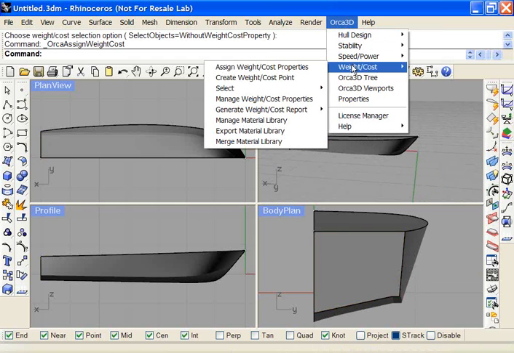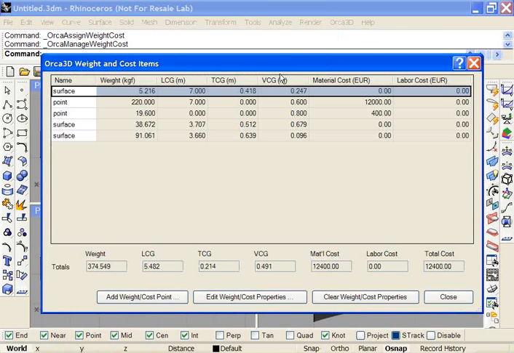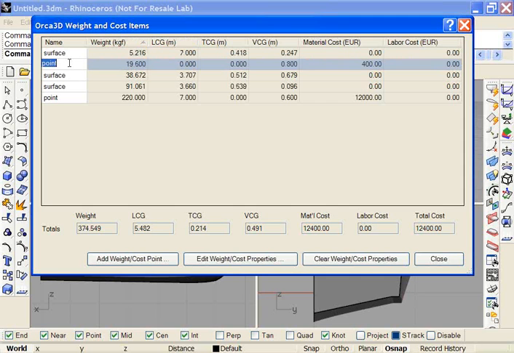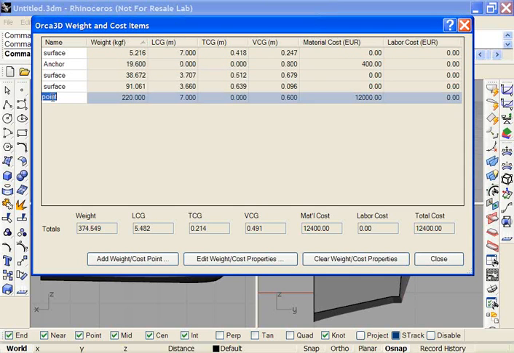Next, we can take a look at a list of all of the objects in the model and their properties. So we see the name of the object, its weight, center of gravity, and its cost. Down here at the bottom we see the overall weight, center of gravity, and cost. I can sort based on any of these columns in ascending or descending order. I can rename the objects here. So this is going to be the anchor. Here we have the outboard, and so on.